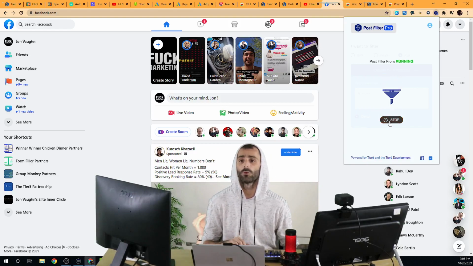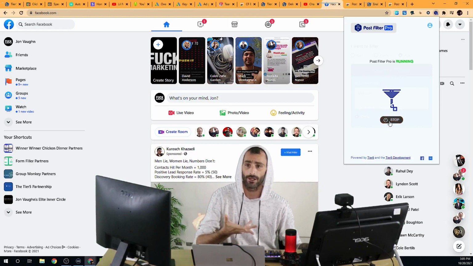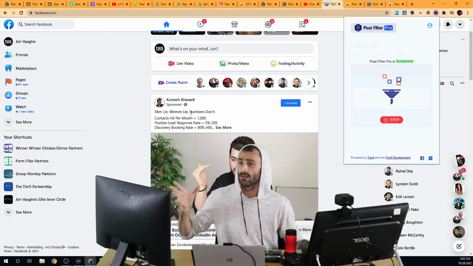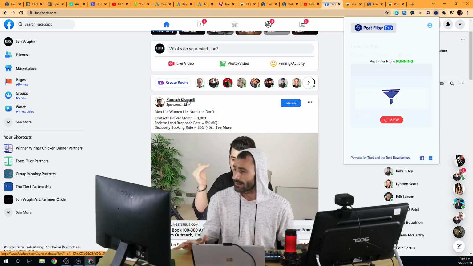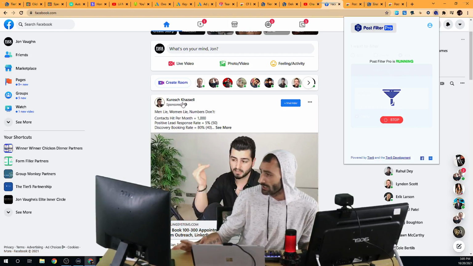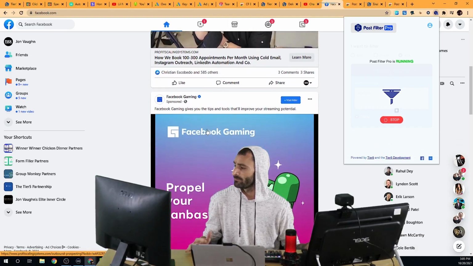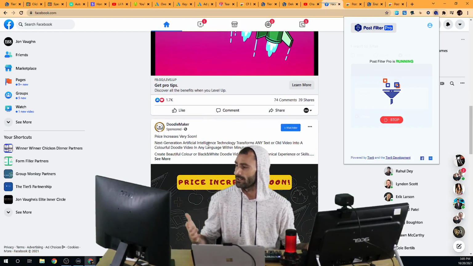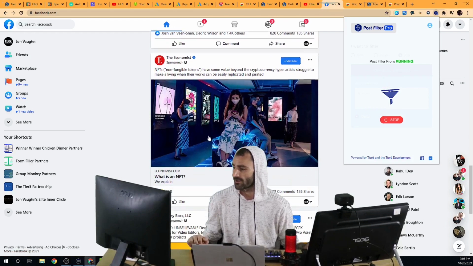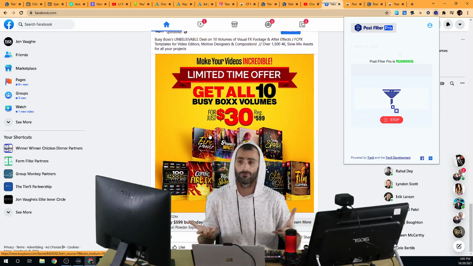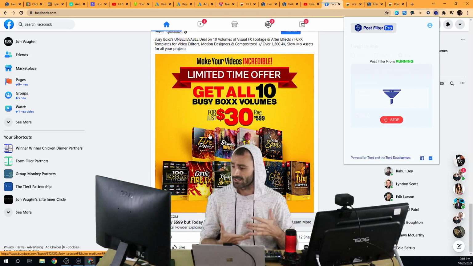At any time, if you want to stop it and go back to your normal feed, you can just click the stop button. But for right now, you can see that everything we see on our feed now is an ad. Here's a sponsored ad, here's another sponsored ad, and another, and another, and another sponsored ad. And then now we've reached the end of the ads. We're not seeing any more ads.